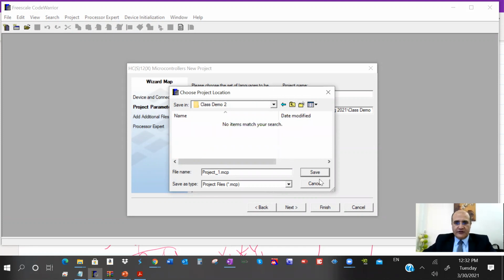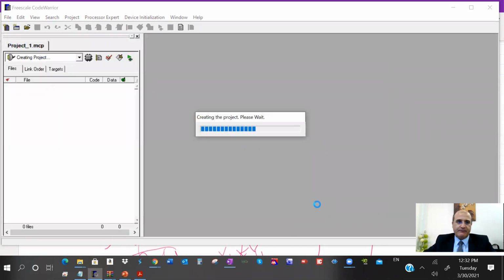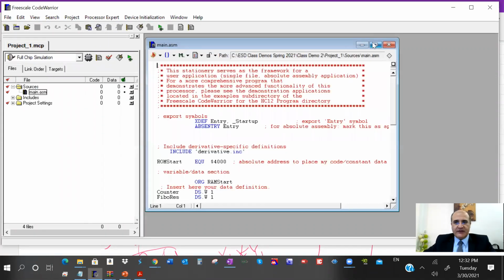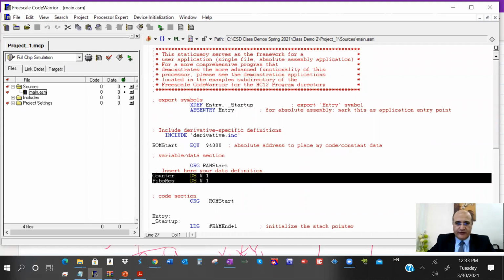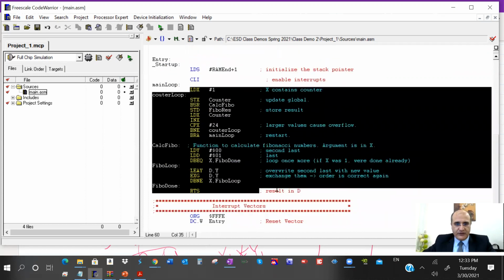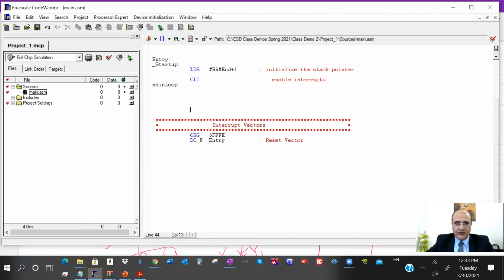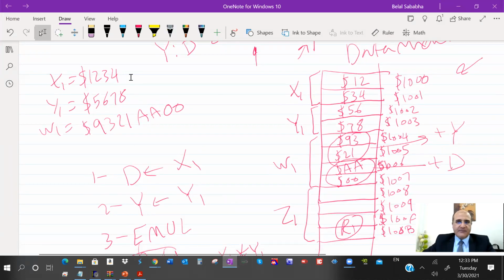Save. Next. Next. Finish. Here we go, our main.asm. Here we delete the data booked from the demo, and the main loop. Let's delete all this. Here we write our main code. First, let's book the memory map, this drawing. I want to put it on my other screen just to make sure the numbers match, so I can look at it.